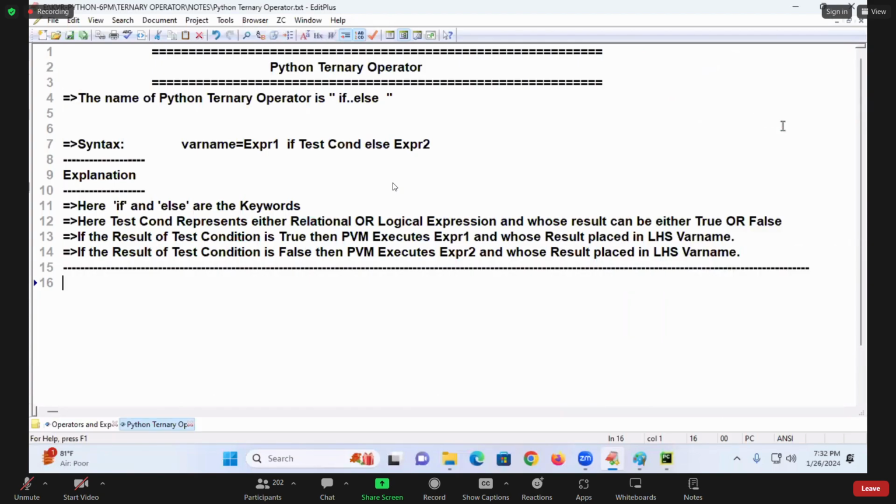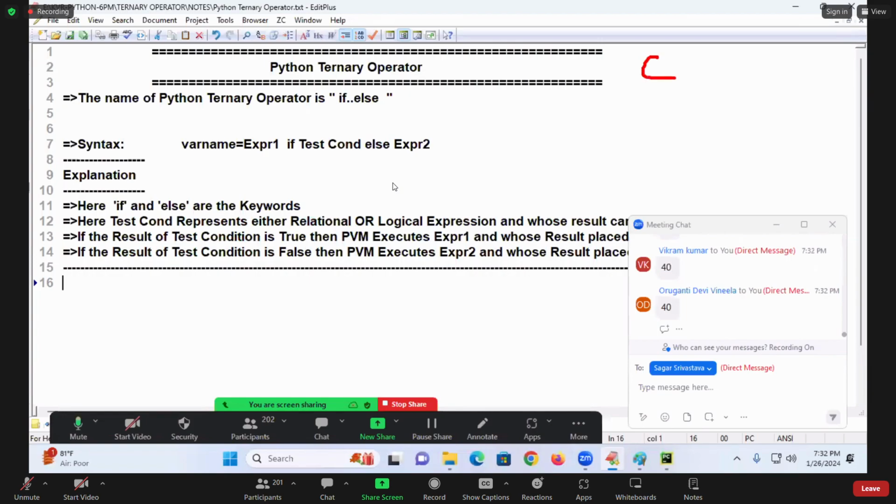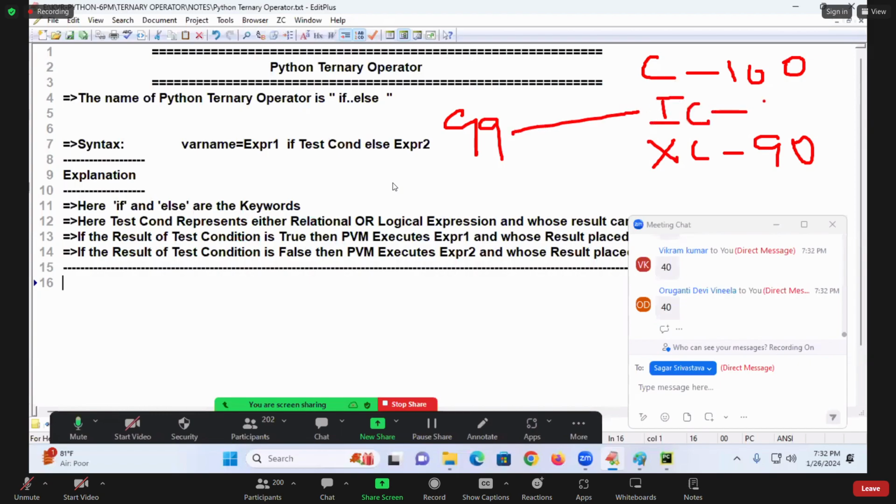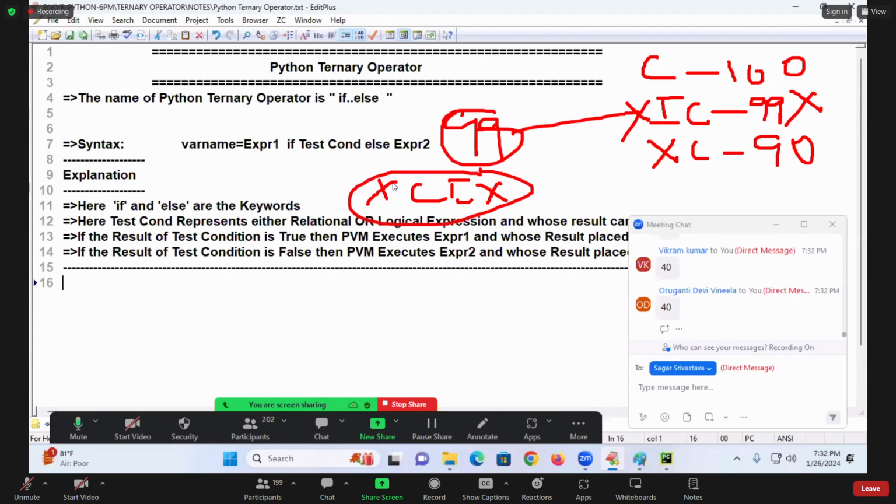X means 10 okay. 9 means IX. After that, what? Now Roman numbers are there. Next, full doubt I got it. C is 100. XC is 90. 99? Come on. I see, you see. Wrong answer. I say XCIX. XCIX is called 99. Sir, write a program for converting the number into a Roman number.